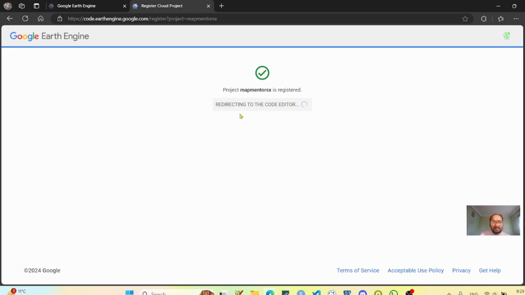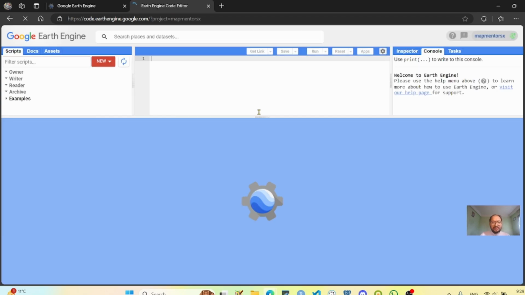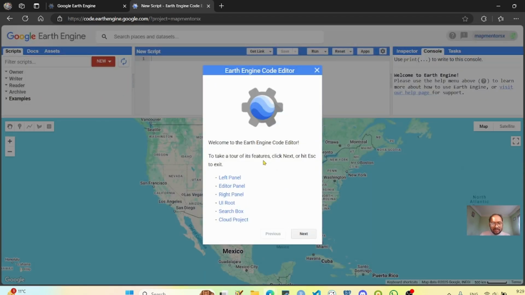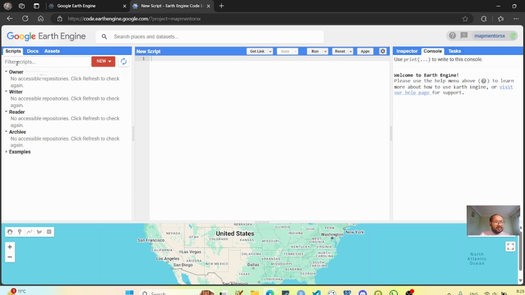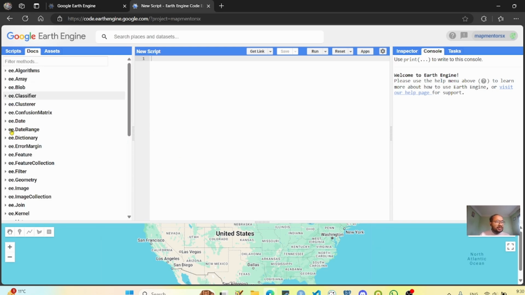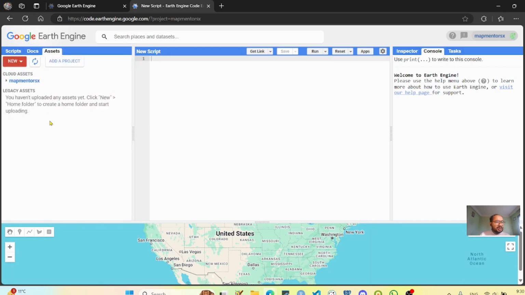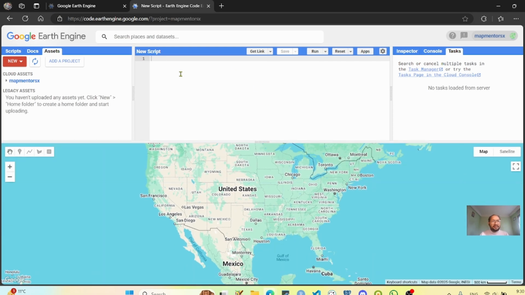So my project is being registered here in Google Earth Engine. If you have come up to this process, you have successfully registered yourself in Google Earth Engine. So this is the code editor, as you can see. This is the script panel, then the documentation panel, and assets is where you upload your custom shapefile or other data. And on your right, you can see there is a console, an inspector tool, and this is the task tab. So this is the Google Earth Engine code editor platform.